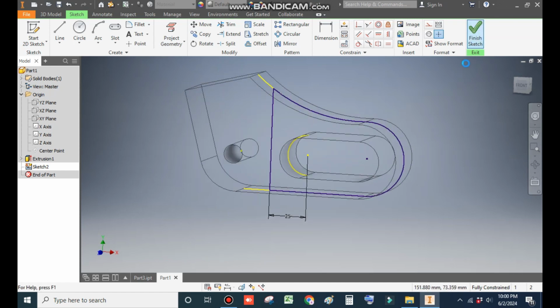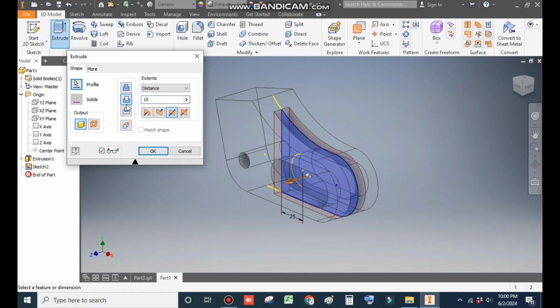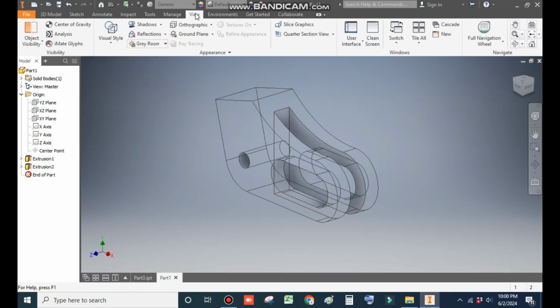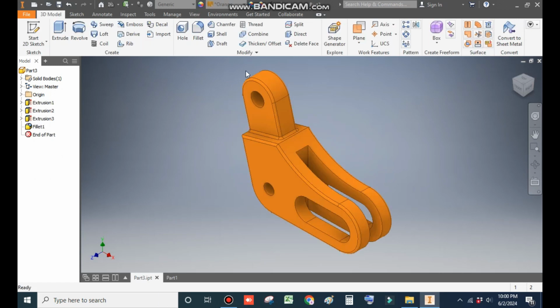Finish sketch. Go to extrude. Here we will take symmetric, and the extrude will be of 15 mm. This will be a cut profile, and press OK. Go to view, visual style, go to shaded with edges. So cut profile has been constructed here. Okay, go to part 3. Here now we are going to construct this top profile.